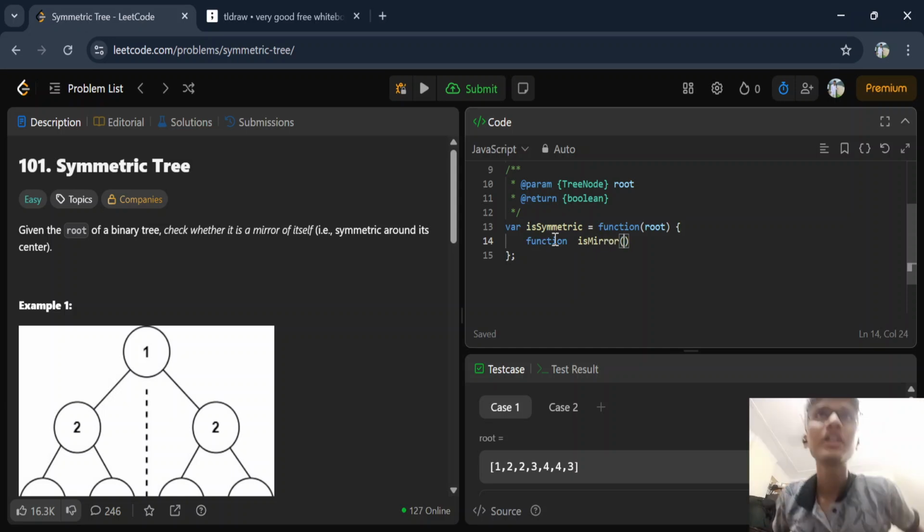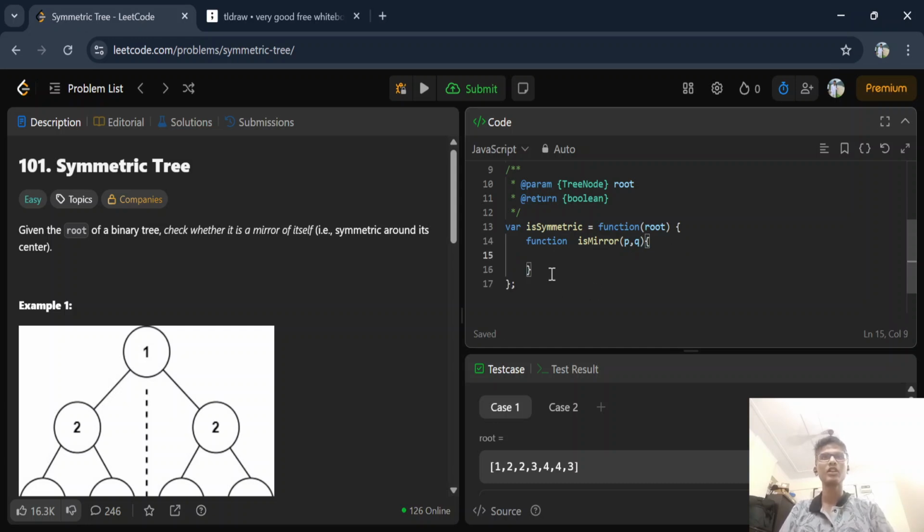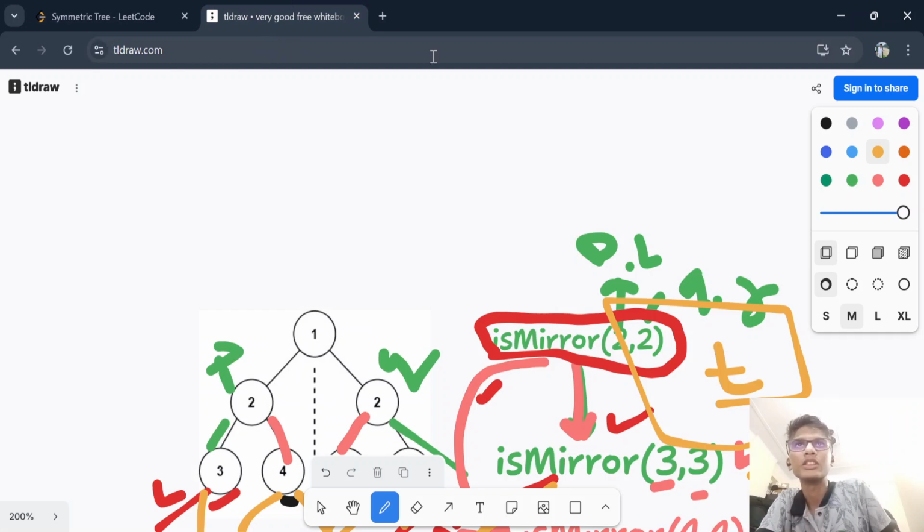So I'll call the is mirror function here, and in that is mirror function, I will call it with root.left comma p comma q. Let's write p comma q. Yes, and this is our function. When I call this function, I'll call it like this: isMirror with root.left comma root.right. Yes, that is the way to call this function.